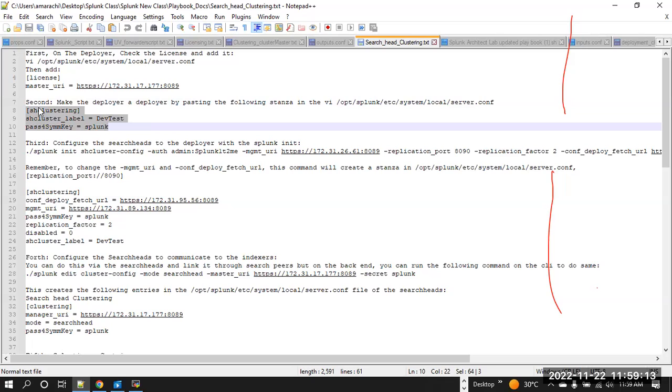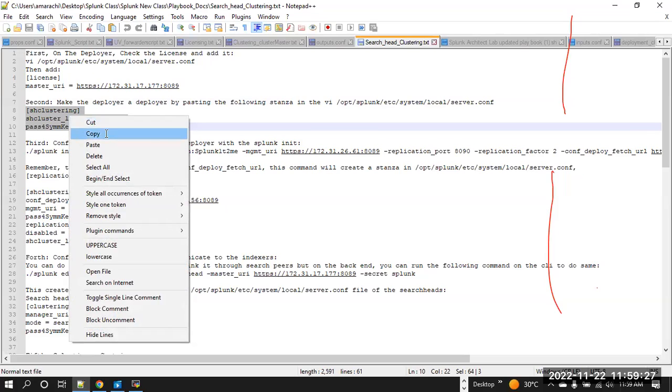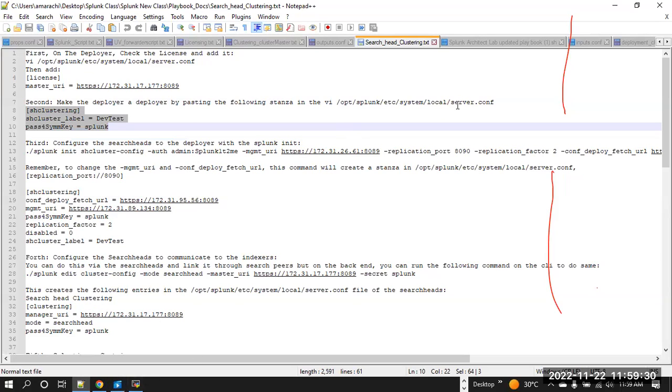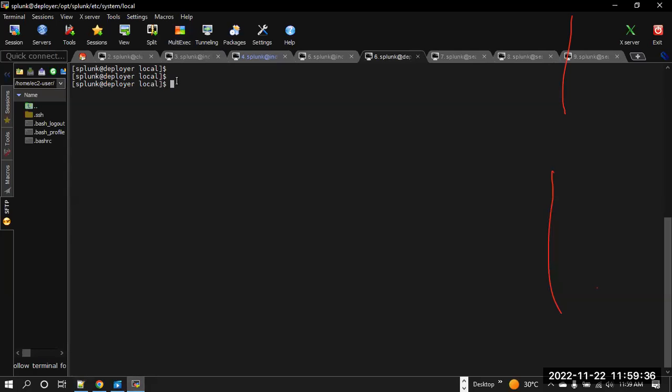Just this. So shclustering is the name of the stanza. The SH cluster label is the name of the label that you'll be using to recognize the list of the sachets that are in this deployer. And again, we have our pass4SymmKey. So I'm just going to copy this. Remember, this is also going into the server.conf of your deployer. So let me go inside my deployer. Again, I cd into /opt/splunk, and I'm going into my etc, into my system, into my local, and pwd, I'm already inside my local.